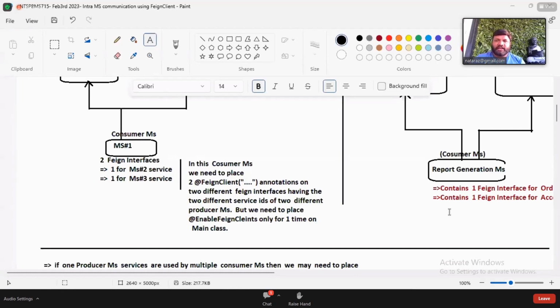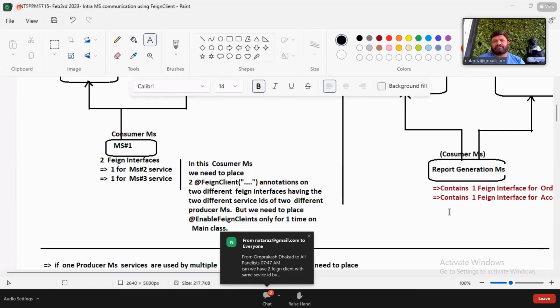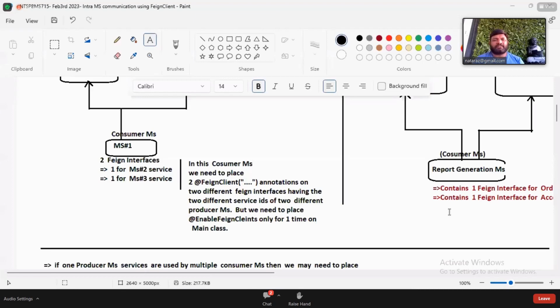Someone is asking me one more question. Om Prakash Dakad: can we take two Feign interfaces with the same service ID? But when you take two Feign interfaces with the same service ID, same method paths, same request path, the same effect will come. You are writing duplication. Moreover, you are going for wrong designing.